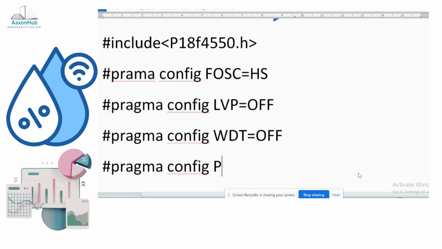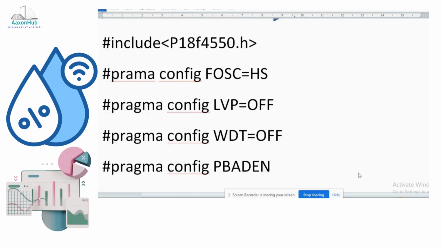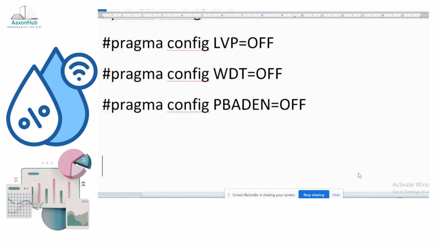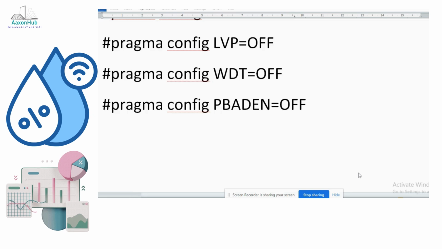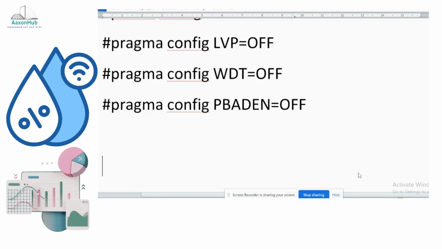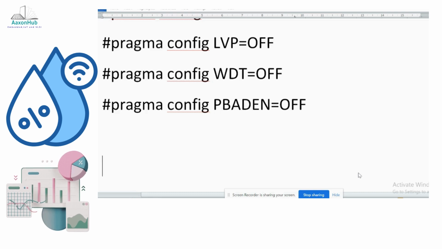And the last setting is port D, analog to digital, enable is off. So after mentioning the pragma settings, you need to define some of the port declaration. Now, as per the interfacing diagram, you need to connect the LCD. Along with that, you need to connect the port to that respective channel.